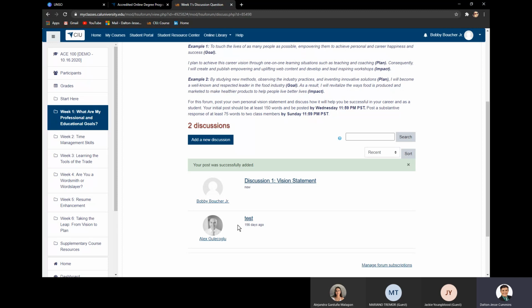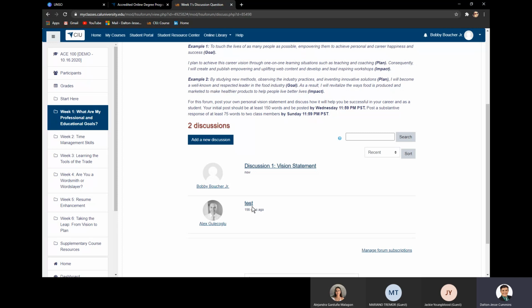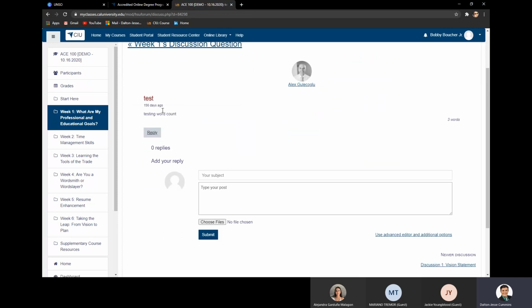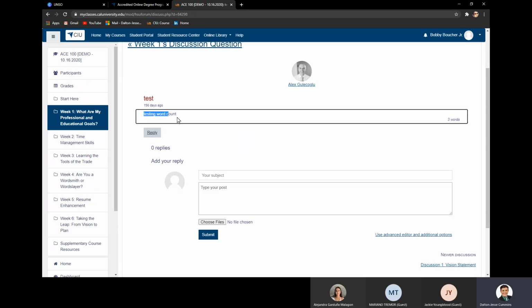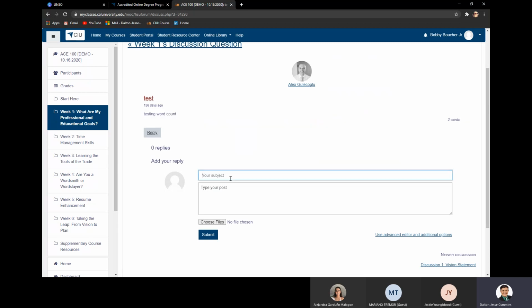So to view a post, because for discussions, you need to respond to 2 classmates with 75 words each. So for example, I'm going to use Alex. So Alex has a post in here. You can see his post, see what he was talking about, and then you can reply to the post. So you'd put the subject, retest, and put what you want to say. Great post.